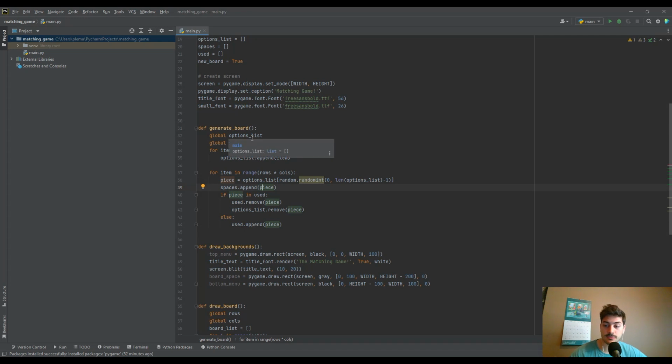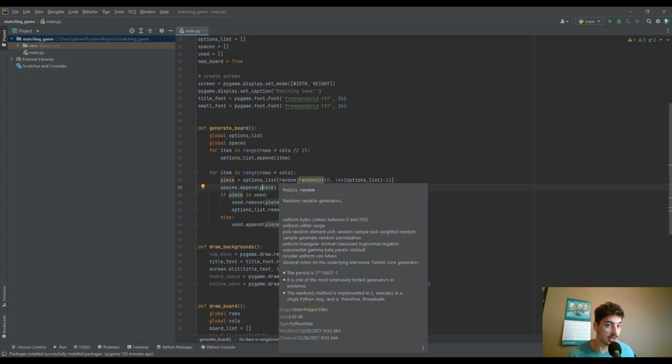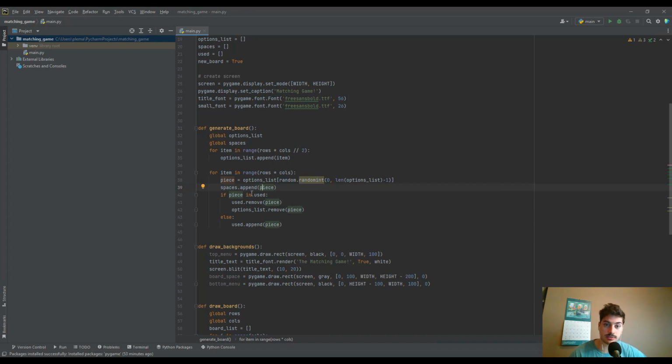Let's say the very next space is going to come through and grab 14 again, which is pretty unlikely, but it could happen, right? It's random. Well, then the spaces list is still going to append that, and it's going to say, okay, the first space was 14. Now the second space is also 14, but we go through and we see, oh, 14 is in the used list. So take it out of the used list and also take it out of the options list.